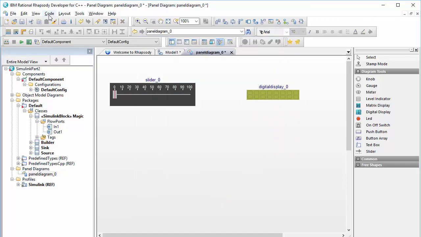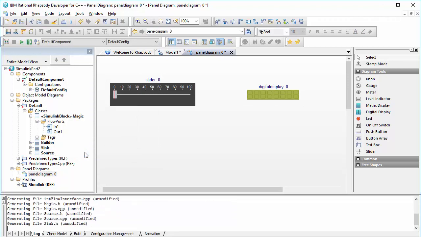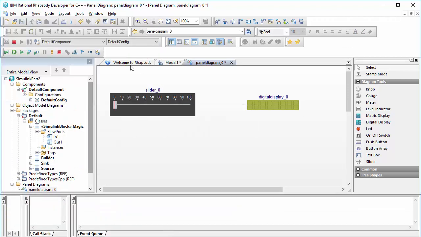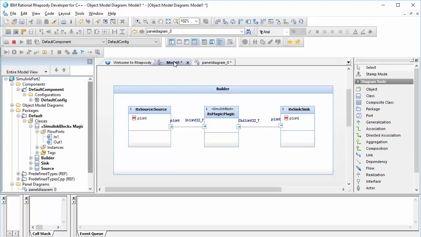OK, we're ready. Let's compile it and let's run it, and oops, not initialized, doesn't matter here. Let's move the slider, but we see it looks like it's working. Great. 1050. So the Simulink block is doing its magic.